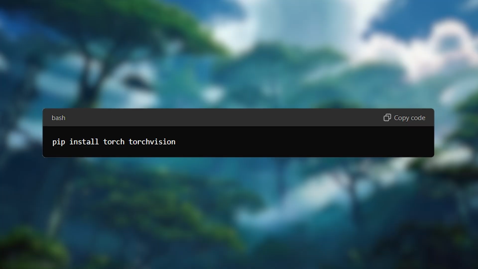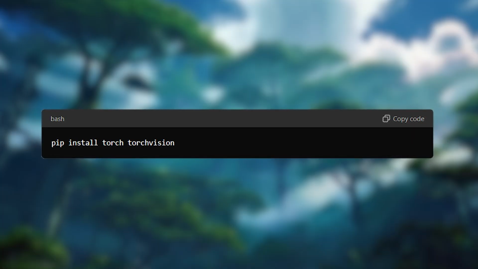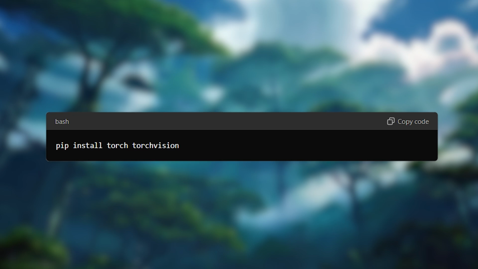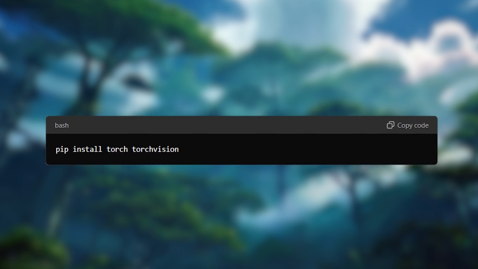First, let's set up our environment. Ensure you have Python installed. Then install PyTorch and TorchVision by running this command. This installs PyTorch, which is the main library, and TorchVision, which contains datasets, model architectures, and image transformations.